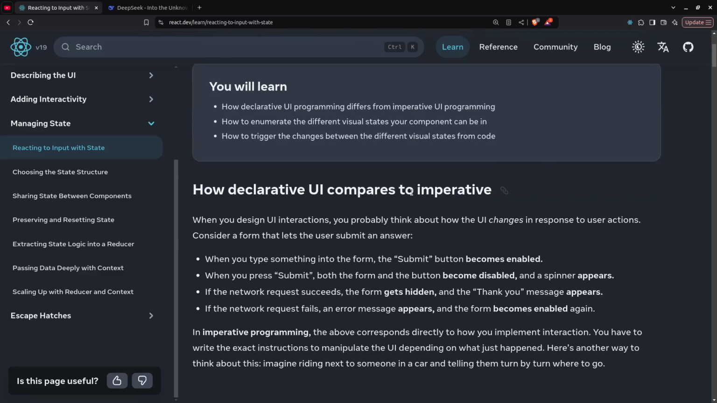How declarative UI differs from imperative. When you design UI interaction, you probably think about how the UI changes in response to user actions like a click. Let's use the submit answer form. When you type into the form, the submit button becomes enabled. When you press submit, both the form and the button become disabled and a spinner appears.